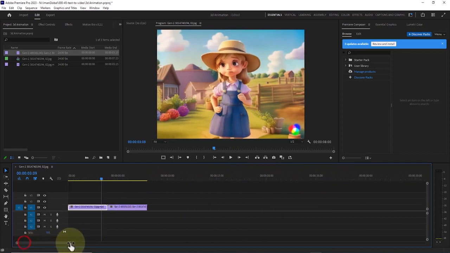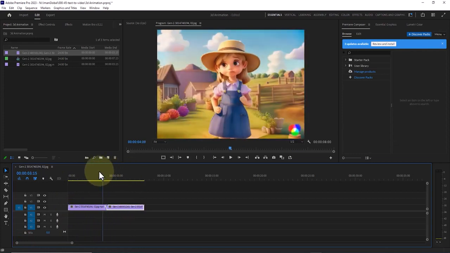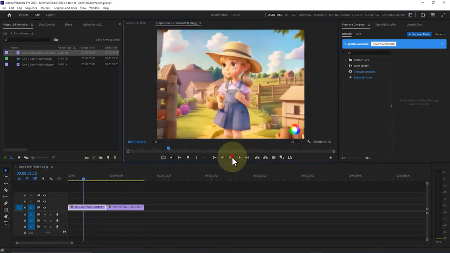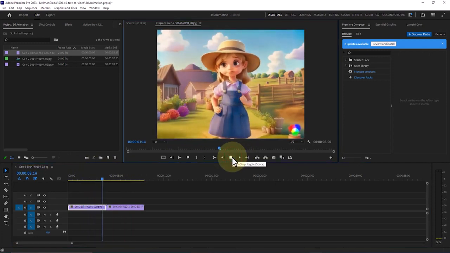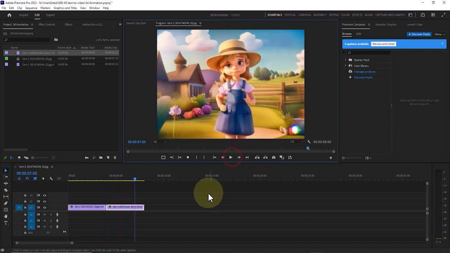By repeating the same trick and process, you can extend the length of this plan significantly. To do this, in Premiere Pro, place the CTI at the final frame and capture a still image output from that frame, following the method I've shown you. Then repeat the previous steps on the Runway ML website.